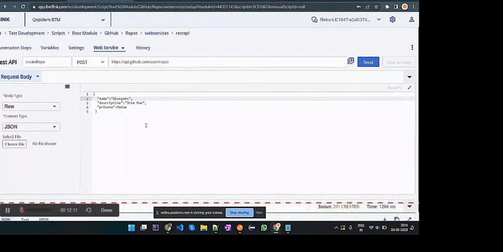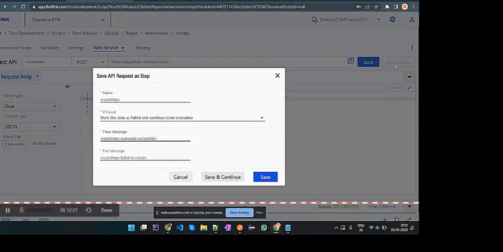Got it? Now after creating this repository, what you should do is go here and save this file. How do you save? Click on save as step. Do not worry about all this information, just click on save. See here, you have two options. You can either click on save and continue, or you can click on save.